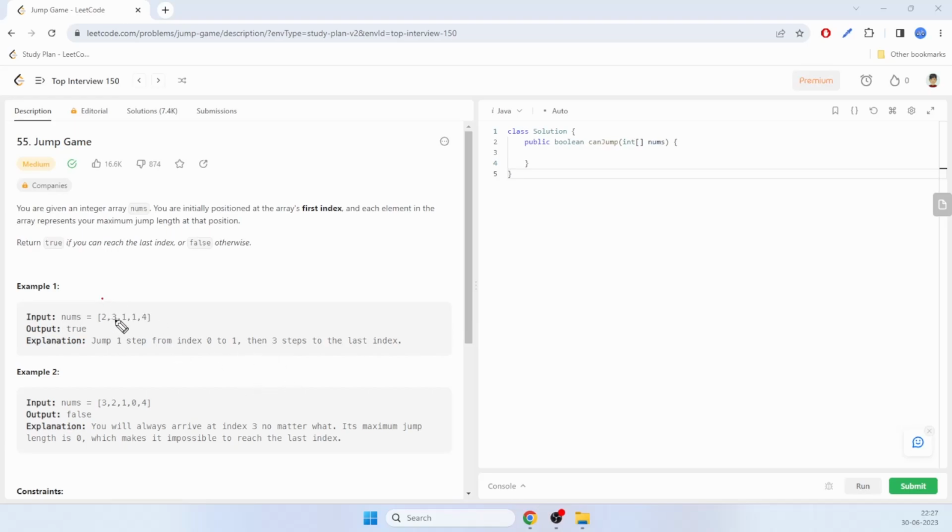up maximum up to 2 positions. Then 1, 2. It is a maximum one here. Then we can jump up maximum up to 1 item. Then the cursor is here. Then also we can jump up to maximum of 1. That reaches the cursor to the last position. So it returns true.